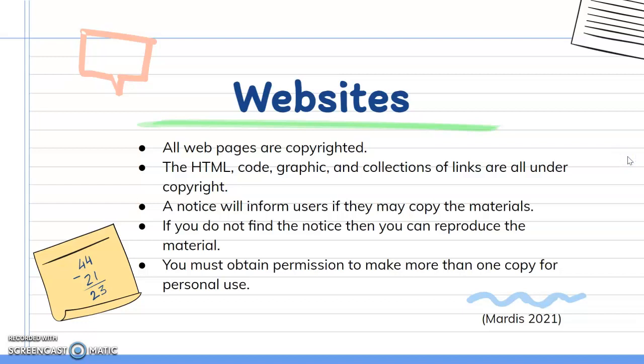Websites. All web pages are copyrighted. The HTML, code, graphic, and collections of links are all under copyright. A notice will inform users if they may copy the materials. If you do not find the notice, then you can reproduce the material. You must obtain permission to make more than one copy for personal use.